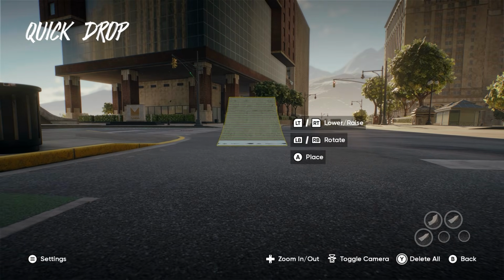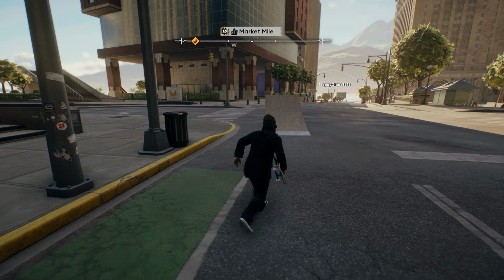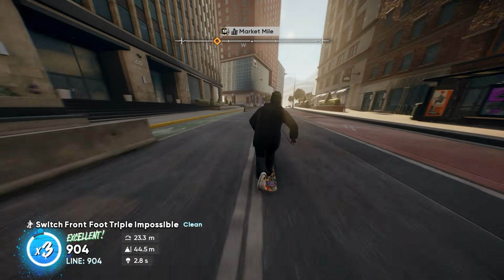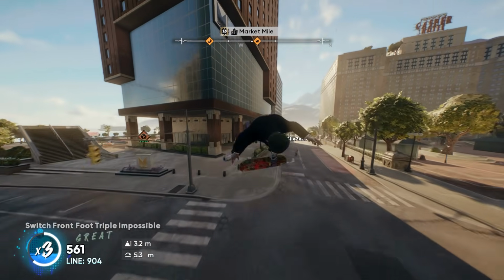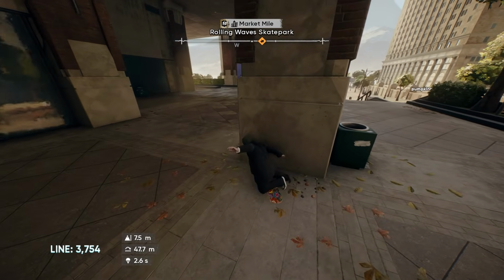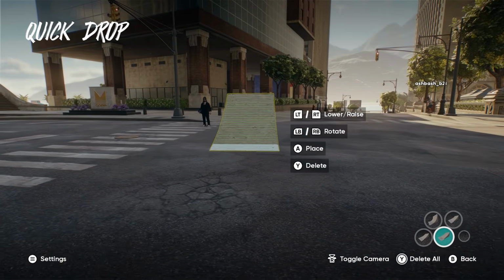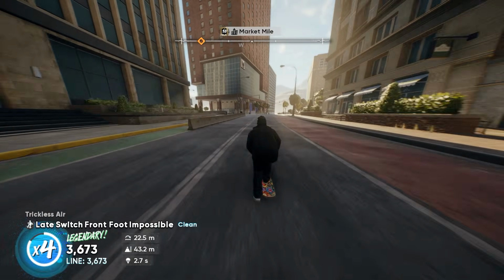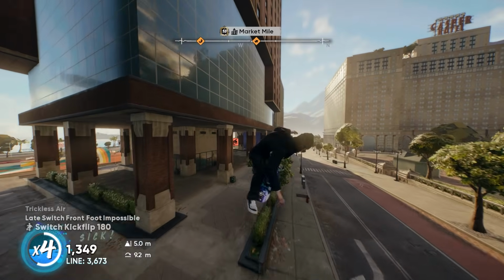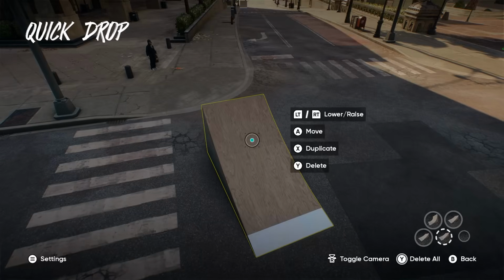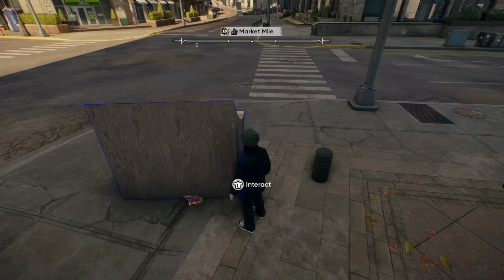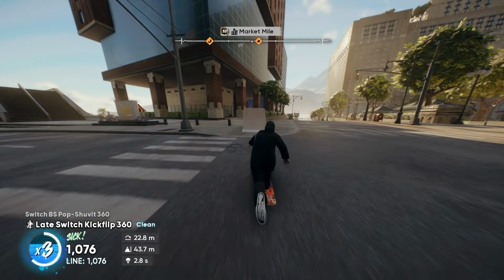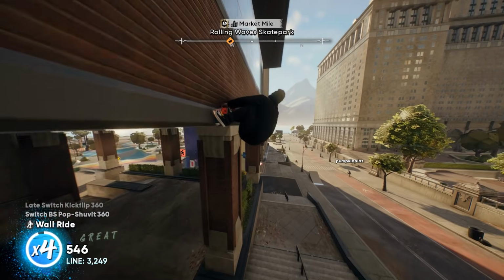I'll add a launcher here so we can either do a wall ride or maybe a grind on that building. Well, that was too short. So yeah, we can just move ahead the launcher. A little bit more to the front and yeah, there we go. Okay, we did the wall ride.